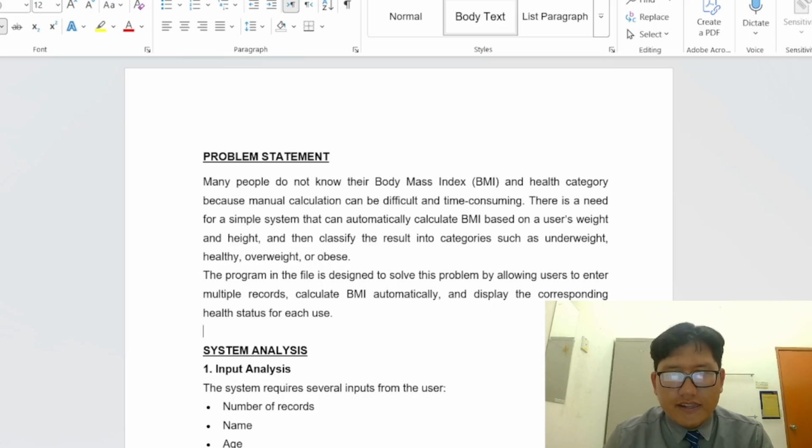The program in the file is designed to solve this problem by allowing users to enter multiple records, calculate BMI automatically, and display the corresponding health status for each user.